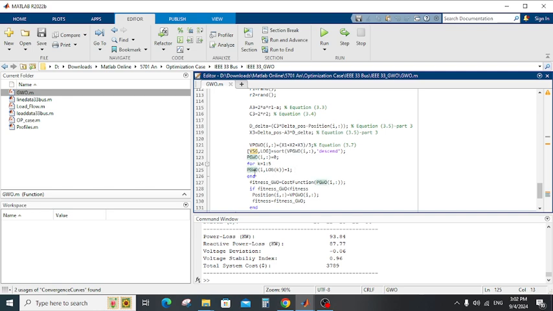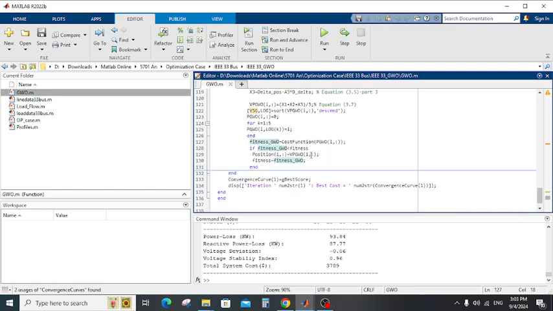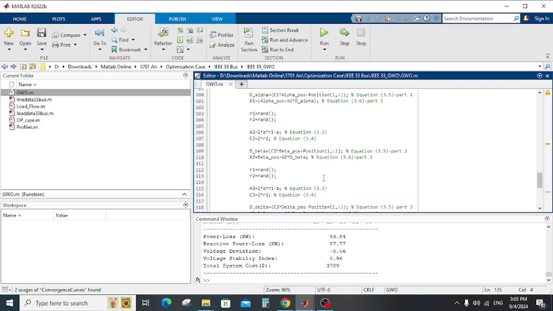And after we determine which lines will be open, we apply the cost function to calculate the fitness GWO, and compare it with the current fitness to get which position and fitness is the best. And then we repeat the process as you see here. After we store the global best score in the convergence factor and display the iteration with the best cost, as you see here, we repeat the process for the maximum iterations.